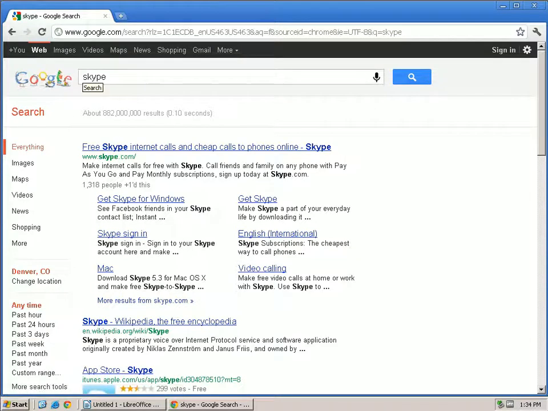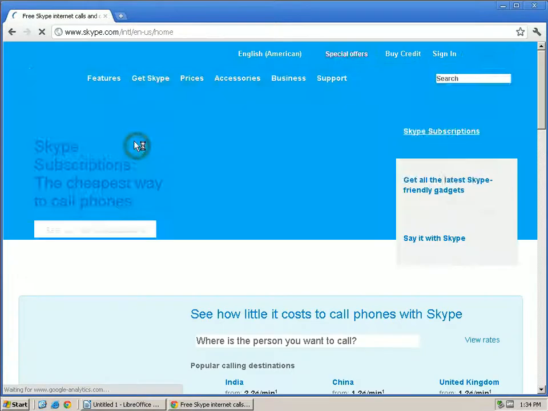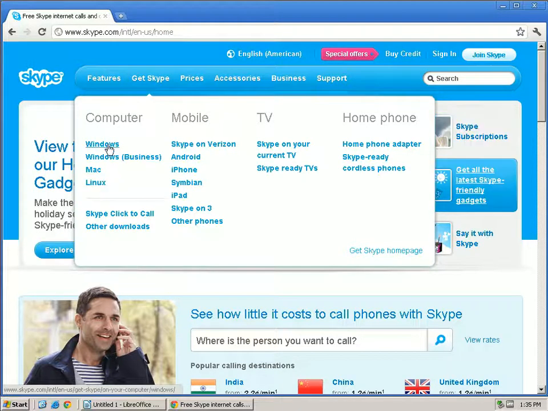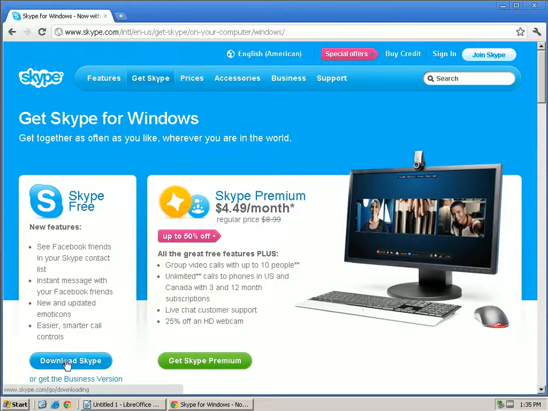So what we're going to do is type in Skype, pick your favorite browser, go to Google, and this first link here would have that. Now what you're going to do is press Get Skype, and when you hover over that you see Windows, Mac, and Linux. We're going to have a video on each, but right now we're doing Windows, and we're going to select download.